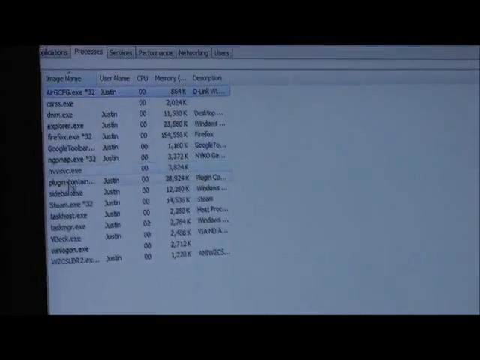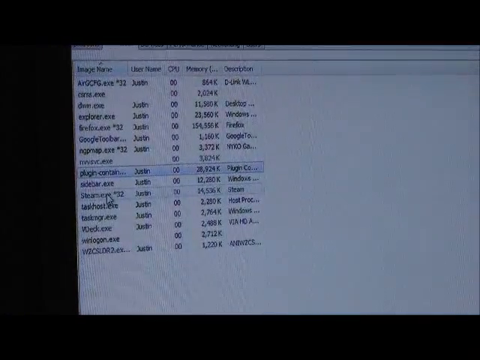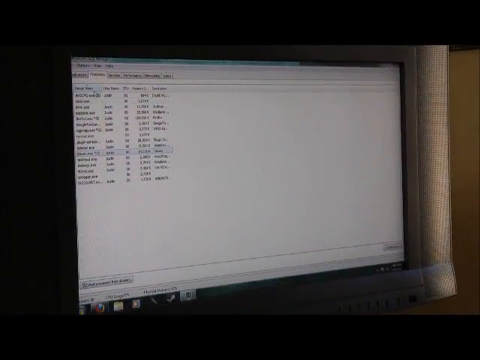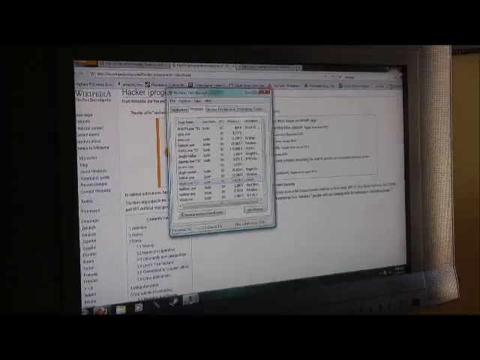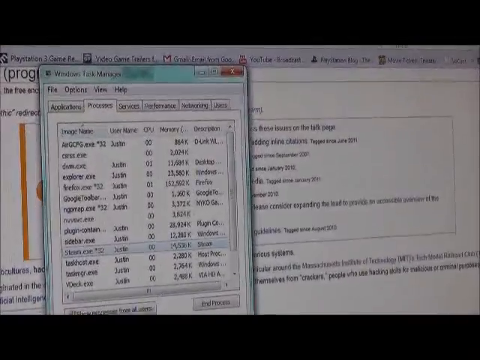So right here, the Windows Task Manager tells you everything running on your system. Plugins, Steam. Yes. Well, hold on. Go start over. Like how you get into what the program looks like. Well, you go like this. We got to close that out first. Okay, there you go. That's what it looks like.